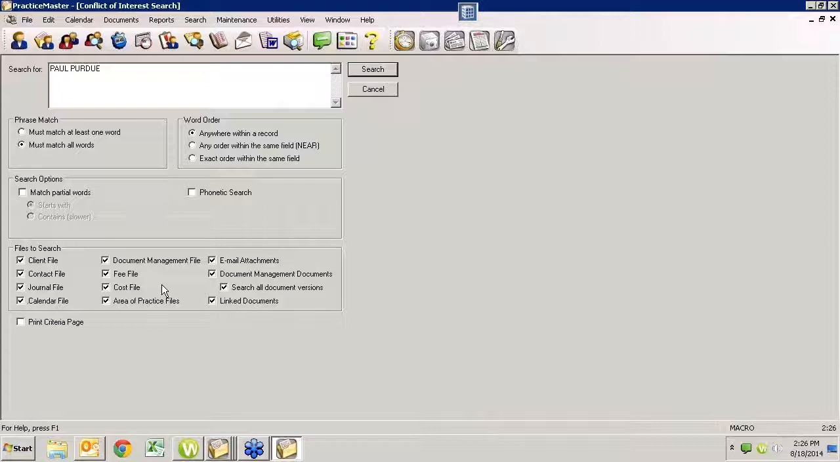That's true. And if you don't have World Docs and you store your documents in PracticeMaster using our document management feature, you can text search documents through the conflict search. So if you're looking for a certain phrase in a document that you have saved in PracticeMaster, you can search it here and it's text searchable.